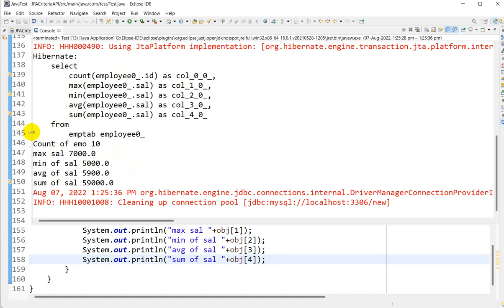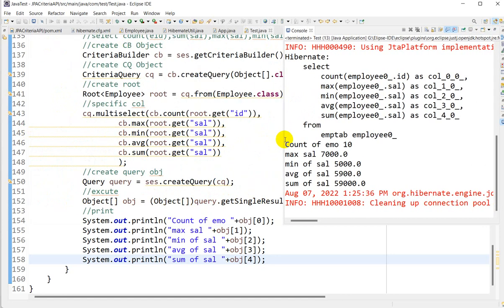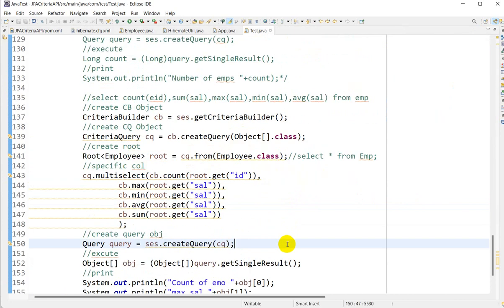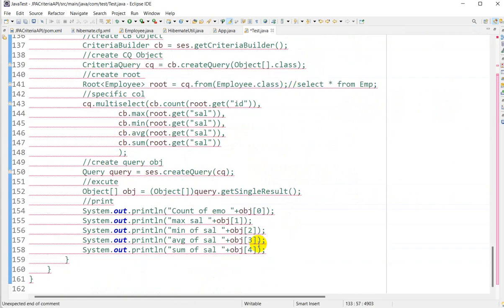If I compare here, let me minimize this. Here we go, count of ID. Here we go, maximum. Here we go, minimum. Here we go, average. Here we go, sum. Right? This is all about it. So let me comment out this.